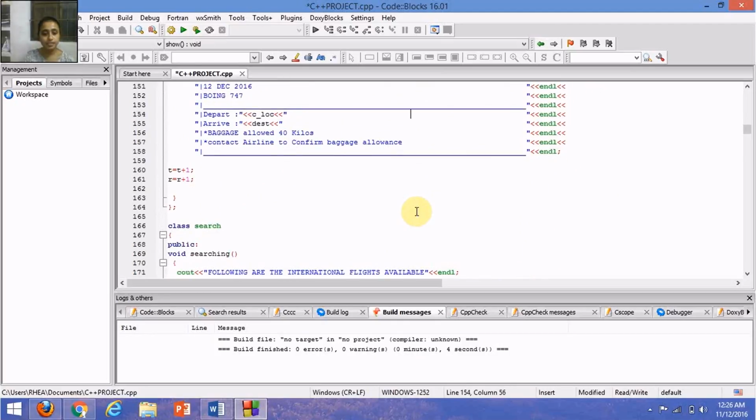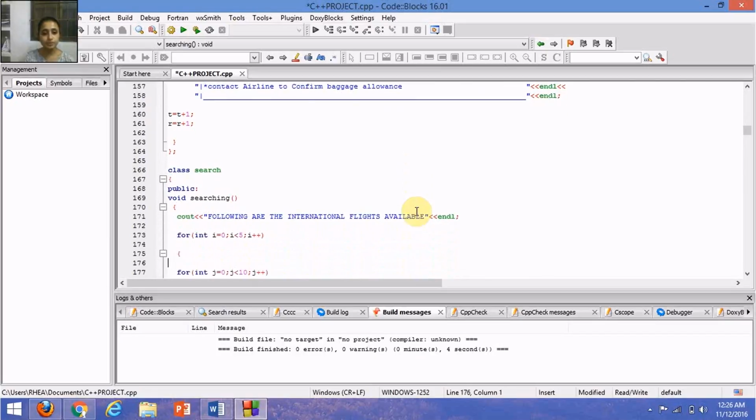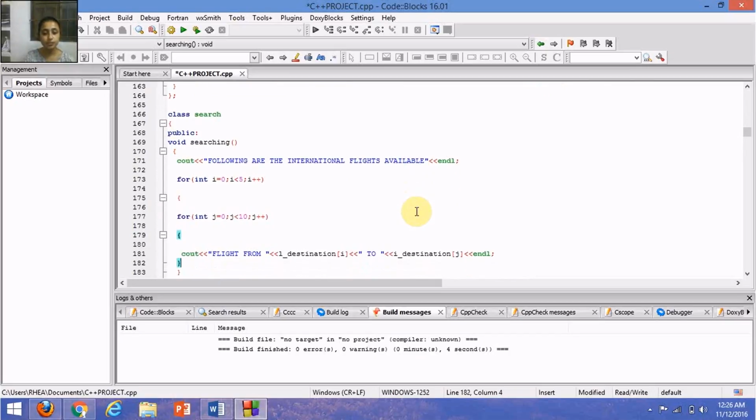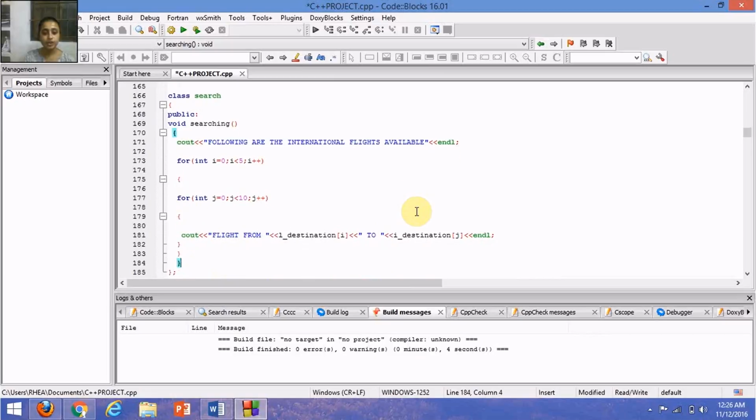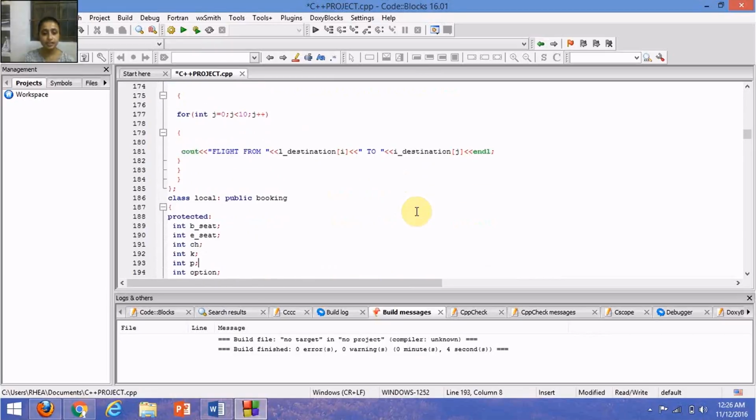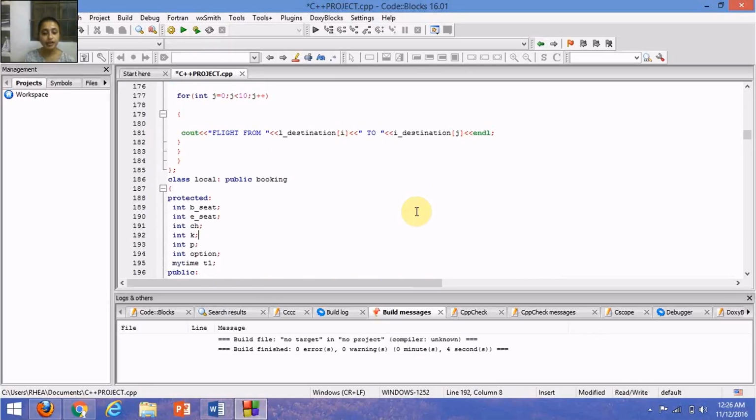And once this has been displayed, T will be incremented by 1 and R will also be incremented by 1. Now we have another class called search, which would help the passengers to search for their desired flights in which they want to travel, either international or domestic. Then we have another class called local, which is the child class of booking. Now booking was the child class of passenger.